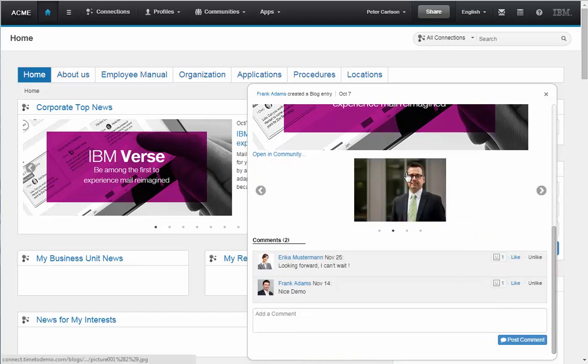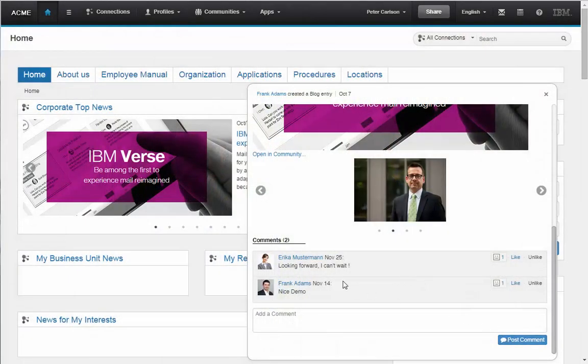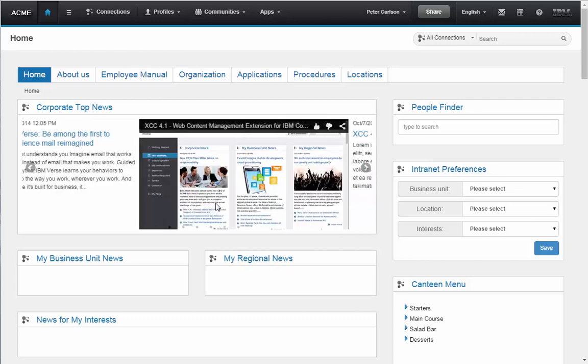Also, it is very easy to integrate a picture gallery. And you can even run videos directly from the homepage.